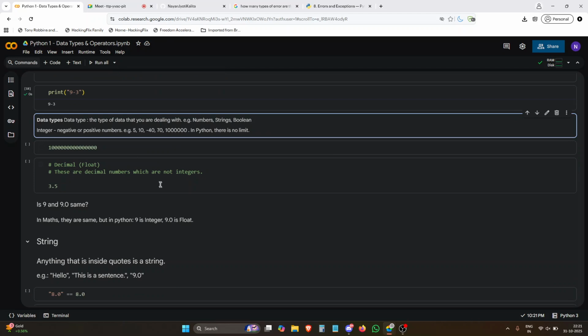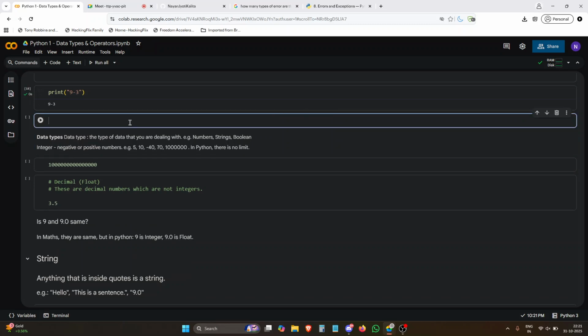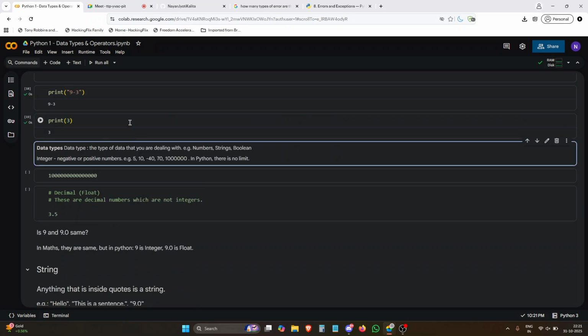So this is the case only for strings. If you want to print an integer or any other numeric, it should work without quotes, correct? See, if I'm printing 3, it's printing 3. That's not an issue.